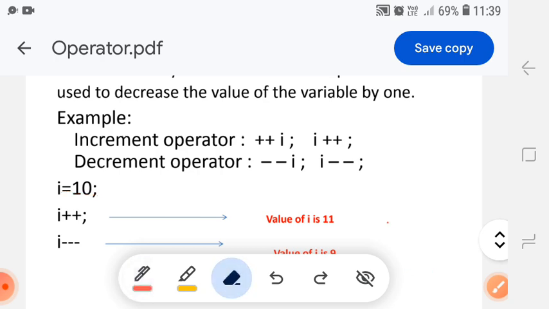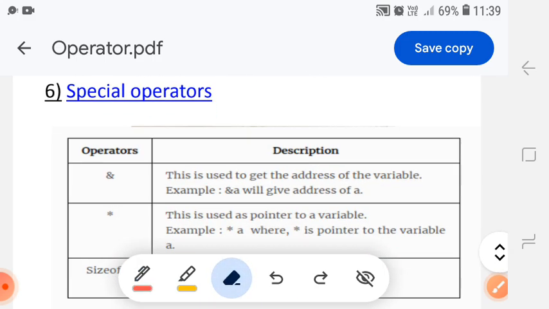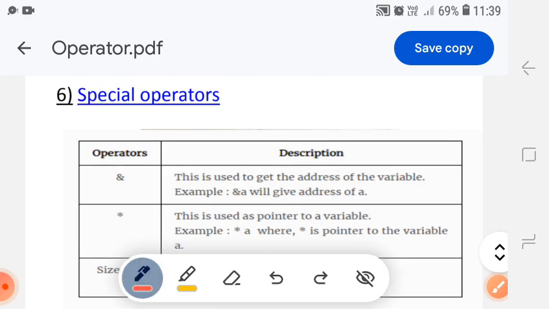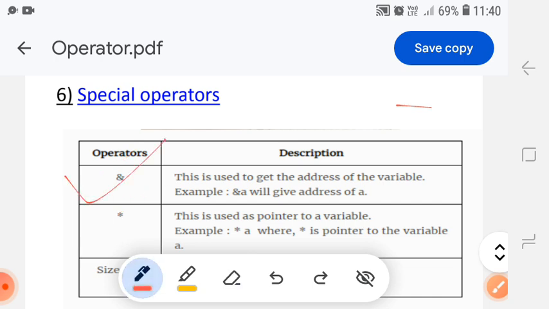Okay, so moving on. Special operators. What do we mean by the term special? Over here, special operators means we have ampersand and we have star. This ampersand is not the AND we came across in the logical AND operation, which returns true if both the statements are true, otherwise false. That was logical AND.